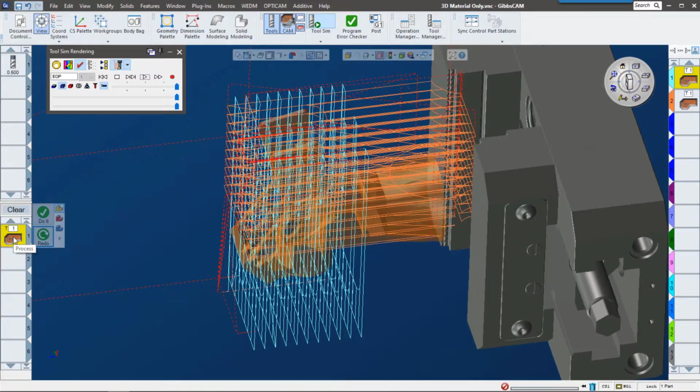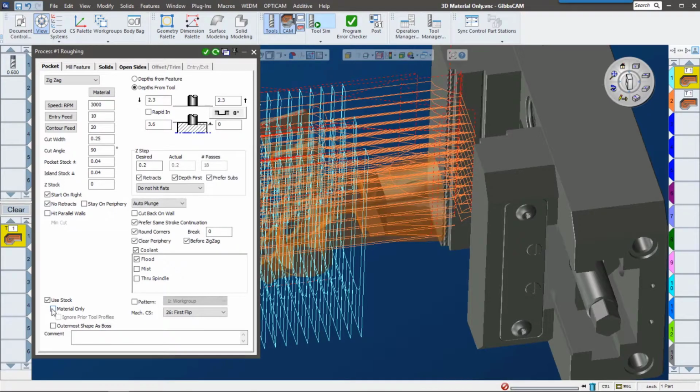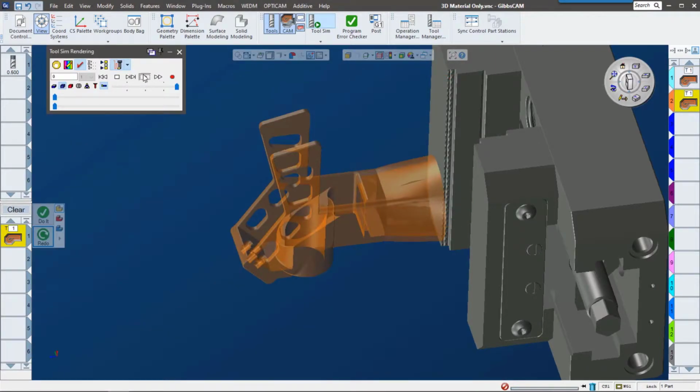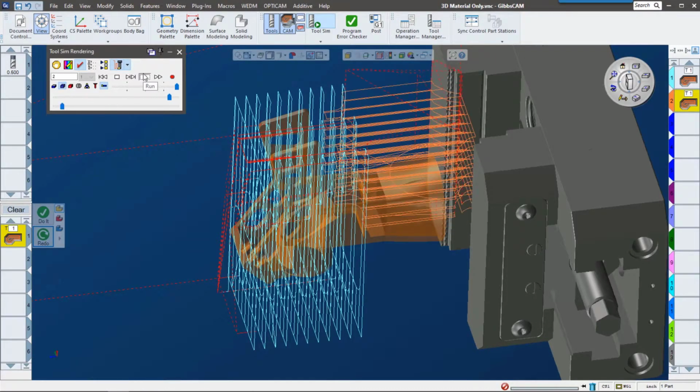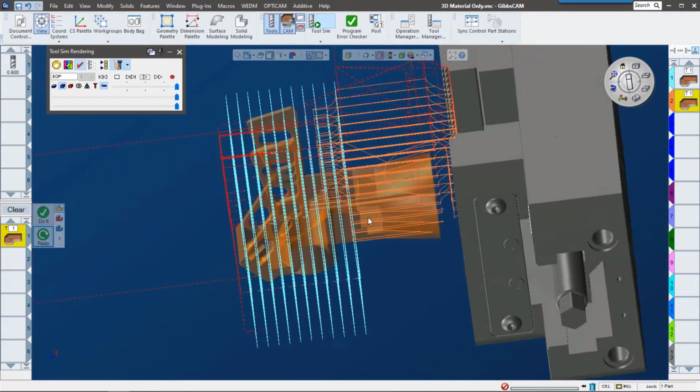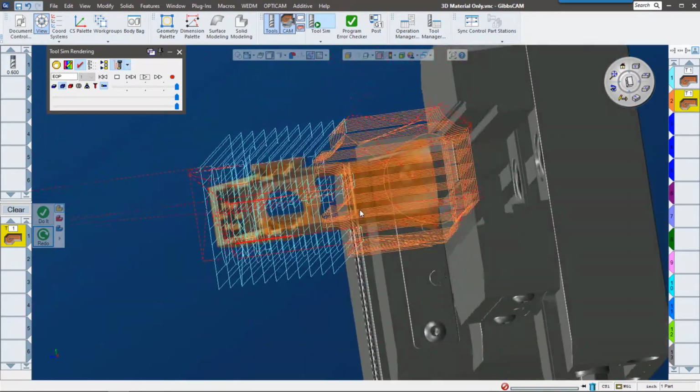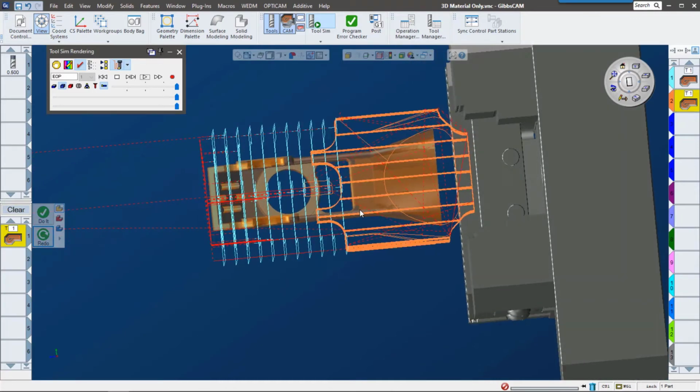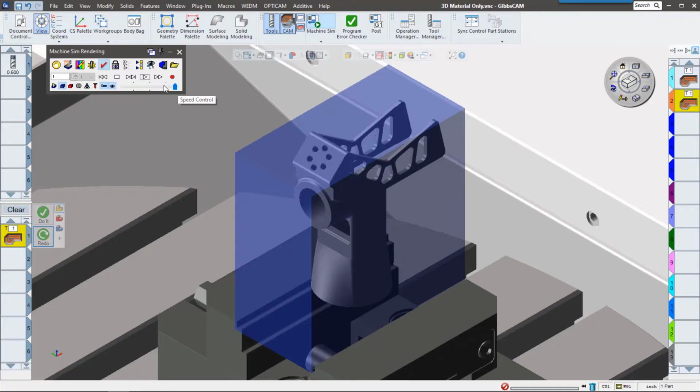In GibbsCam 14, it's really easy to change that. There's this checkbox that says material only. I'm going to go ahead and redo the toolpath. Let's go ahead and play it now. Now we can see how that second toolpath only addresses the areas that the first toolpath missed. Let's check this out in Machine Sim.